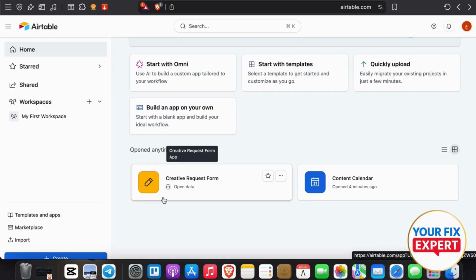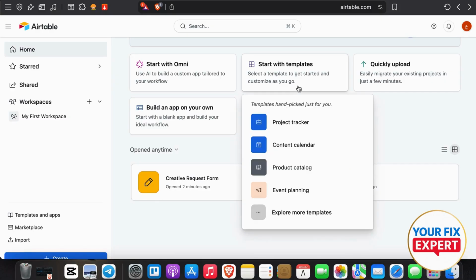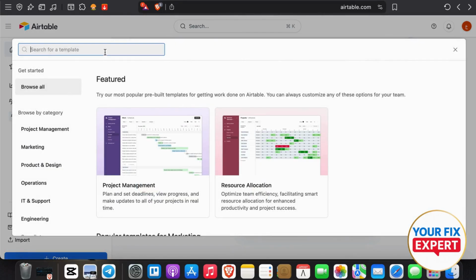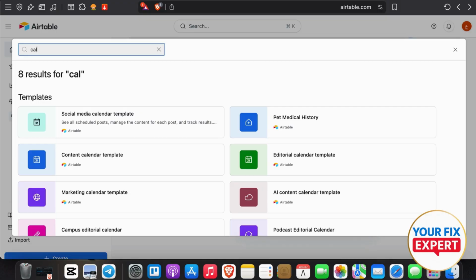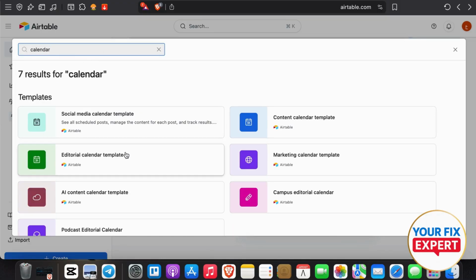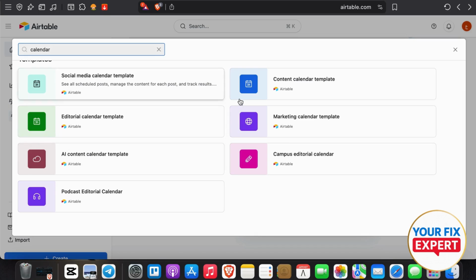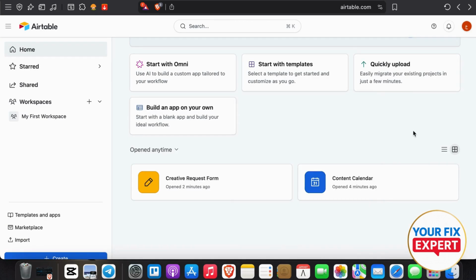Okay, so first of all, if you're new to Airtable, you can just start with a simple template, and hit content calendar. Or if you want to explore more different templates, you can just go ahead and explore. Just type calendar, and you can see social media calendar template, editorial calendar template, AI content calendar template, and different stuff basically.